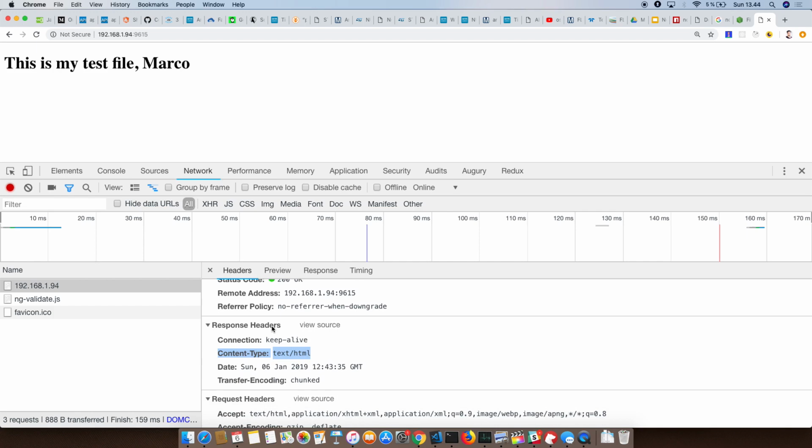And the response comes from the server, because the client makes a request and the server responds. So if you go on network, remember to click on all so you can see all the requests. Try to refresh the page, you're going to see something similar to this.